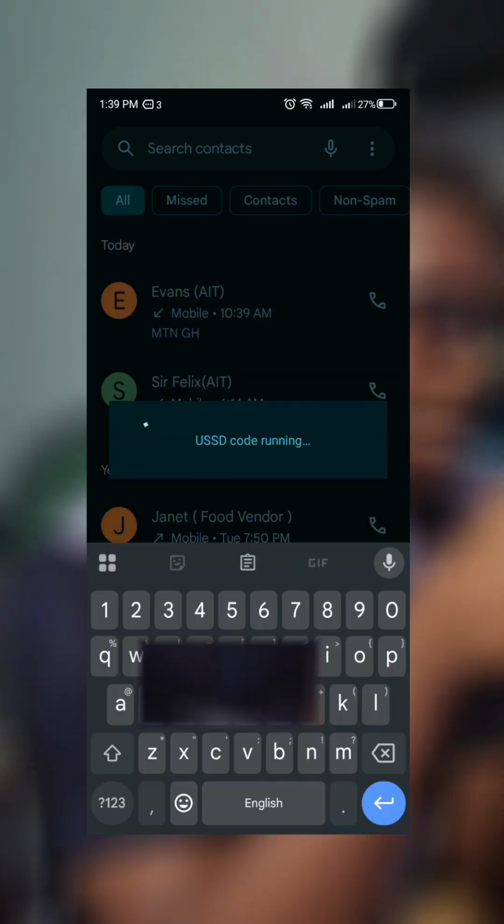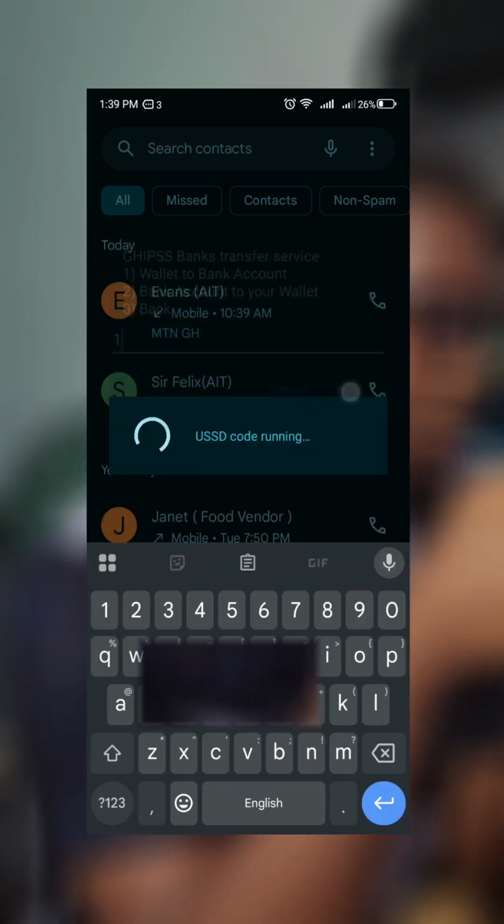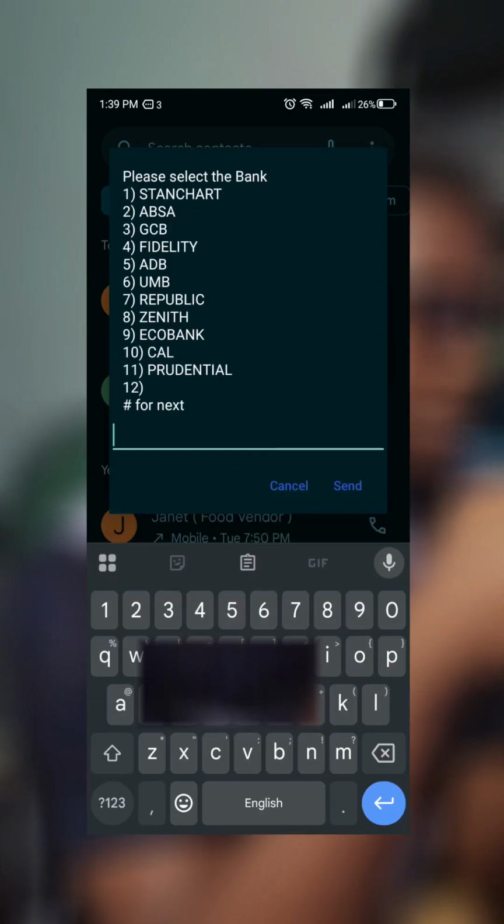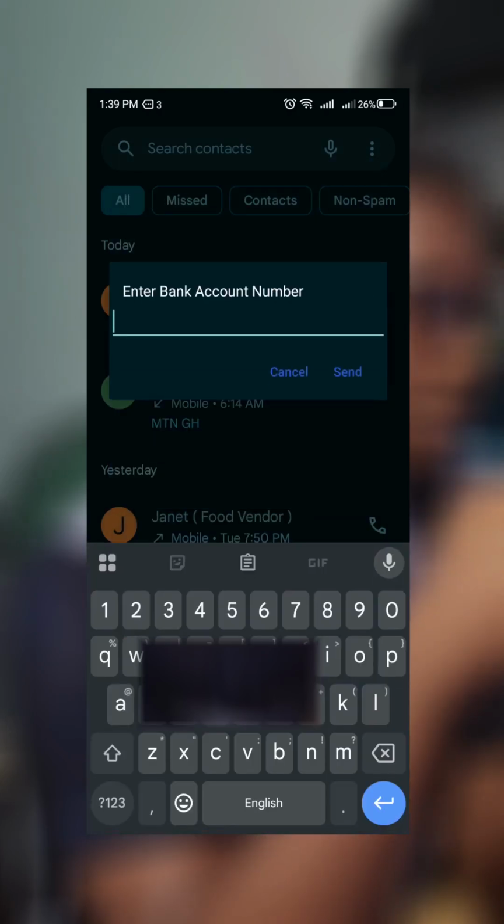You're going to click on bank. From your wallet to your bank account, click on that option. It's very simple. Then you choose GCB. GCB is number 3. Choose number 3. Then now you write your account number here. Then you continue, go through the whole process, and you'll be able to top up your instant account.